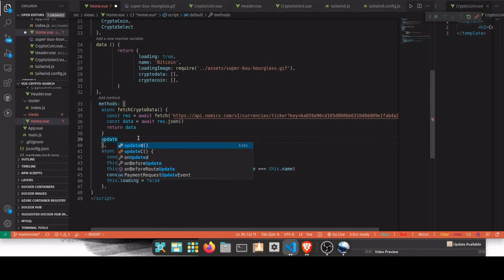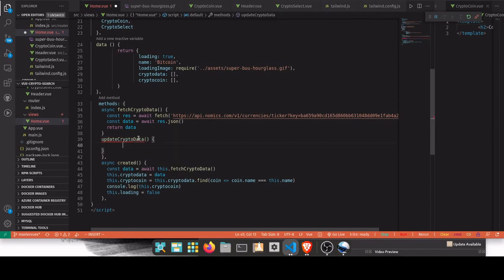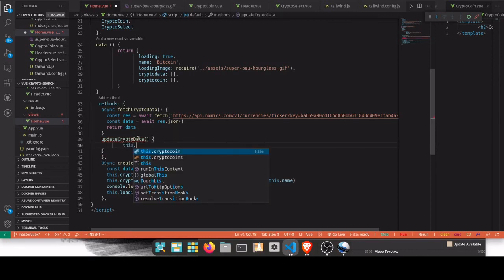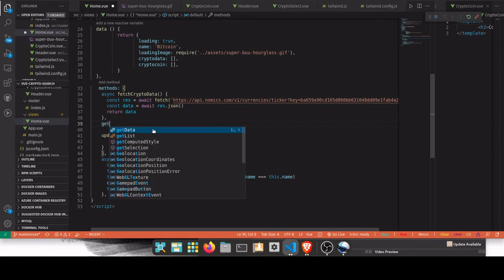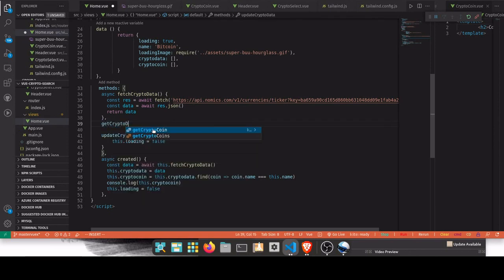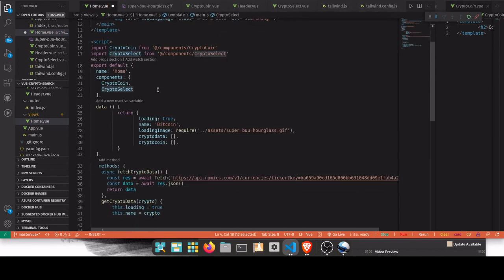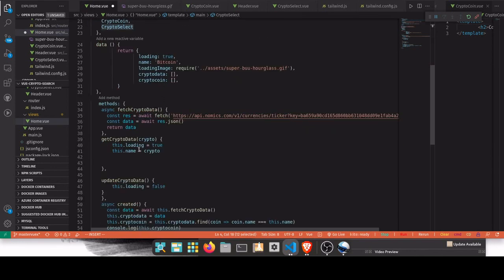Data, and here should be a comma. Get crypto data. Here we're gonna pass in crypto. So CryptoSelect will emit the value to here.